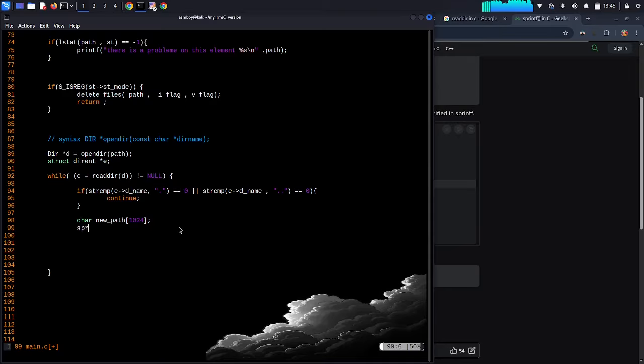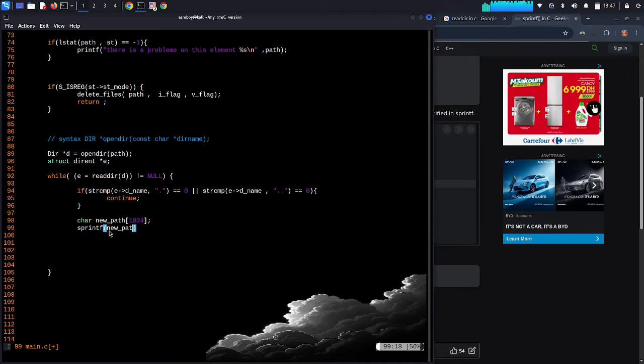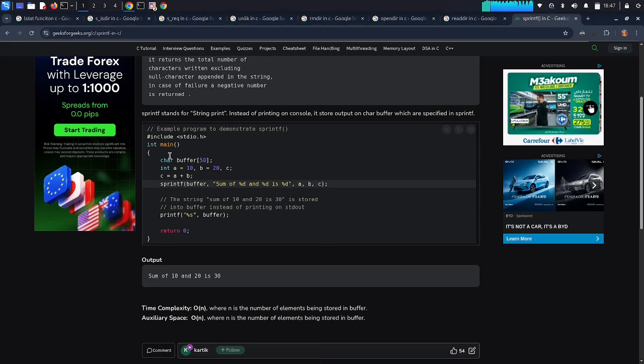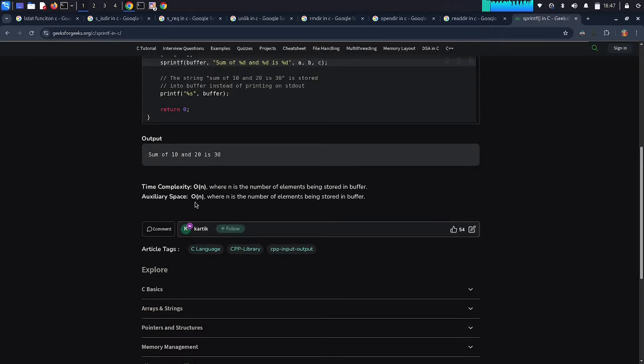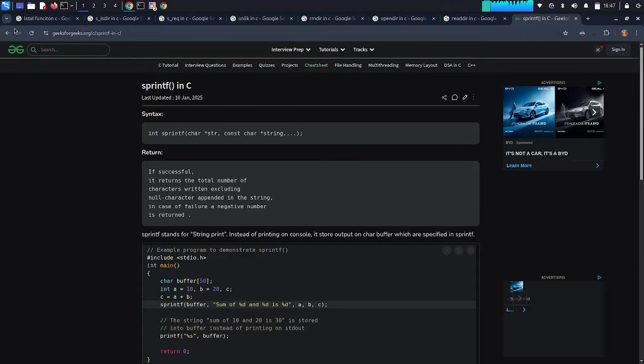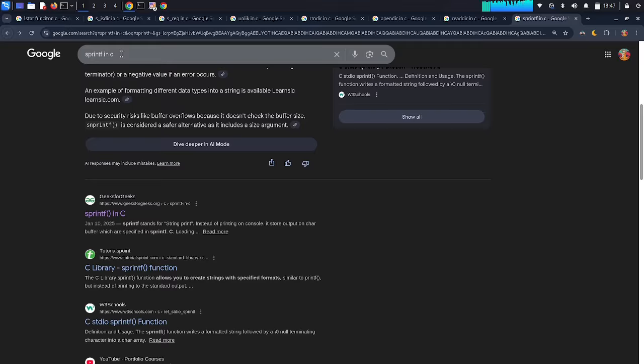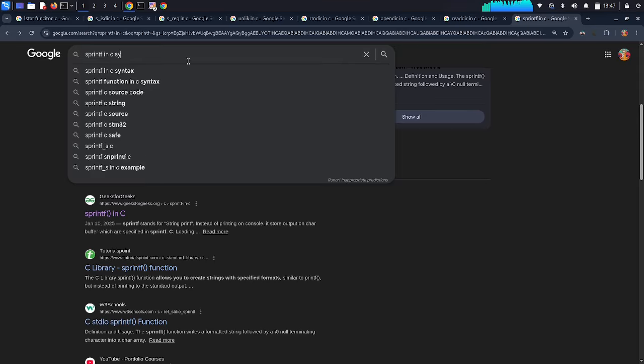So we're going to do sprintf new_path like this, and here I guess I need the size. No, I don't need to pass the size. Yep, there is no need to pass the size, I guess. Let's say, for example, the syntax.